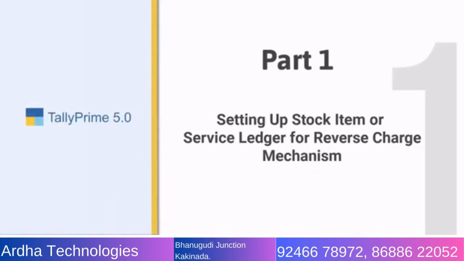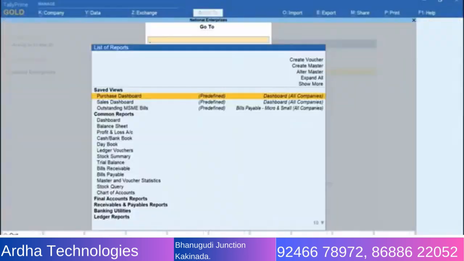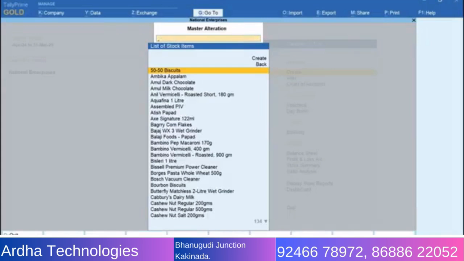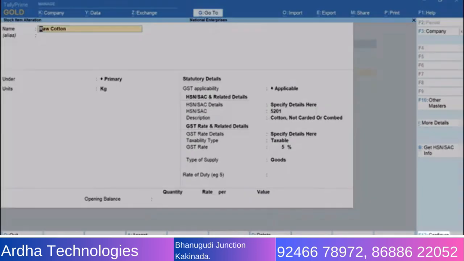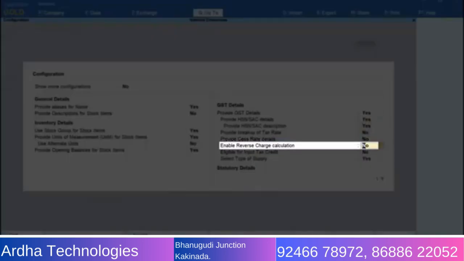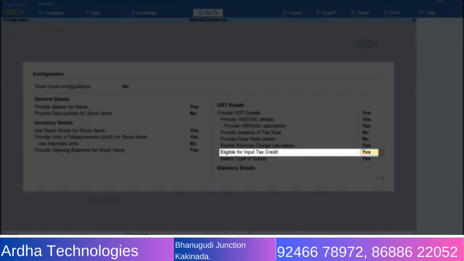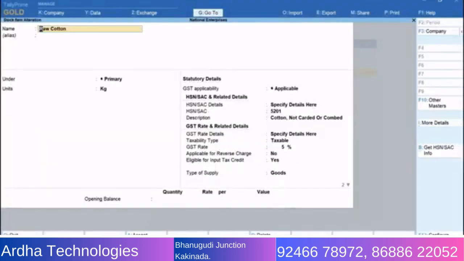Let's first see how to set up a stock item or service ledger for reverse charge mechanism. Press Alt-G. Alter Master. Stock item. Type or select the name of stock item and press Enter. Press F12 and set Enable Reverse Charge Calculation to Yes. Set Eligible for Input Tax Credit to Yes. Press Ctrl A to save the configuration.